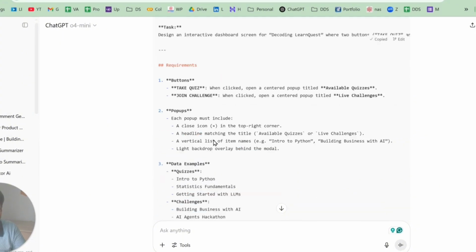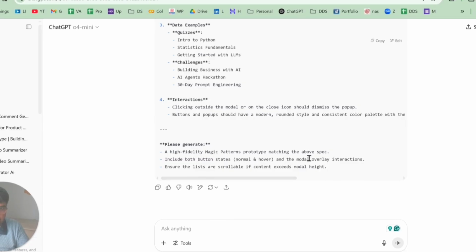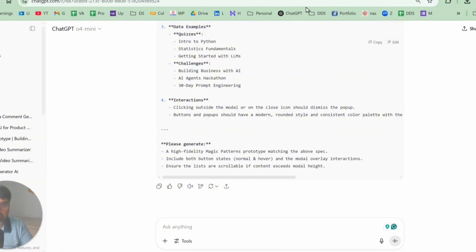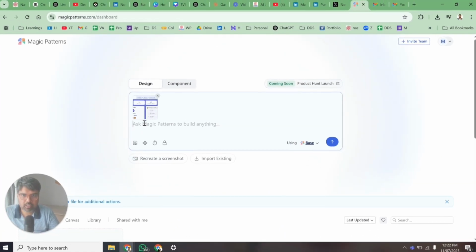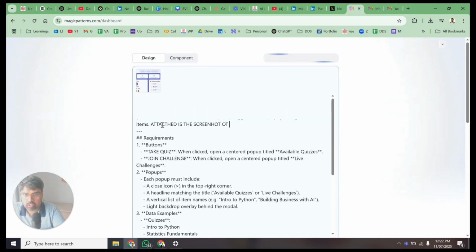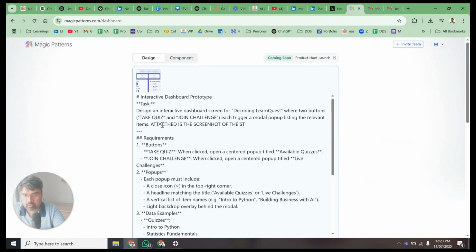I can just copy here. This is the markdown: high fidelity matching the above specs. Please generate, include both buttons as scoreable. So now I will go back to Magic Pattern and write the interactive task. Attached is the screenshot of the static page. So this is something that I have given.